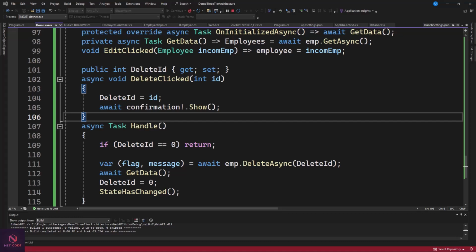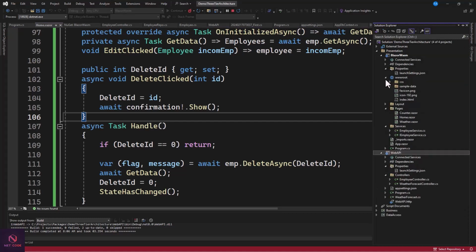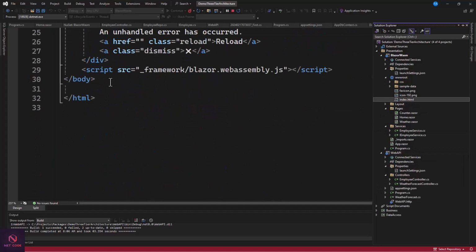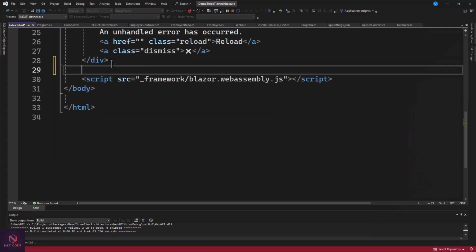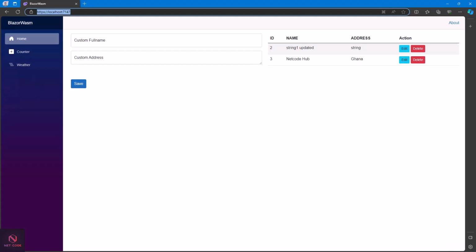So let's go to the solution. We go to the WebAssembly Blazor Wasm, go to the www folder, index.html, and now on top of this we're going to include the script, and that is a reference that you need to add. Okay, so that's fine. Let's rerun this again.